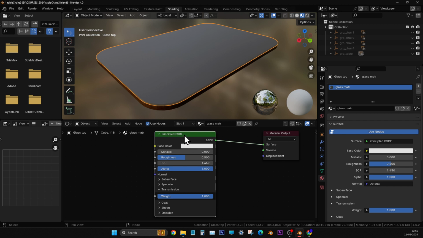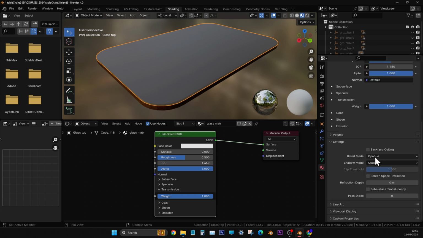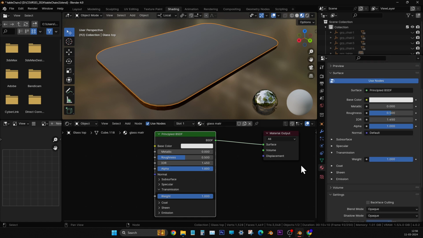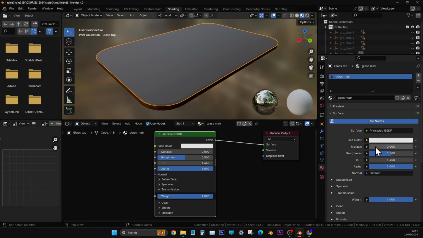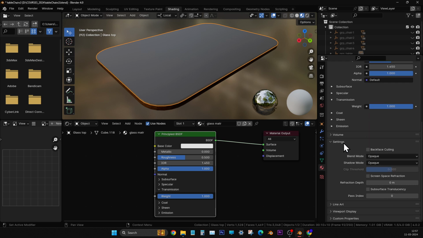What is that? We have to select this Principled BSDF node here in the shader nodes panel. Then go to material properties on the right side. There we will see blend mode and shadow mode. In the upper region we can see the base color, metallic, roughness, all we have seen. But now scroll down and you will see the settings. In the settings you will see blend mode and shadow mode.